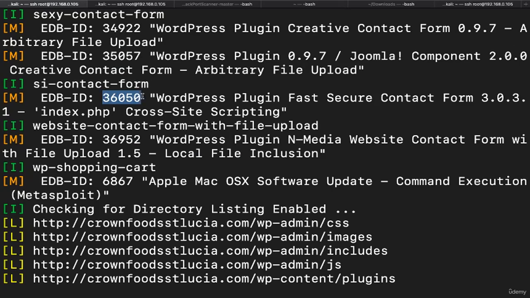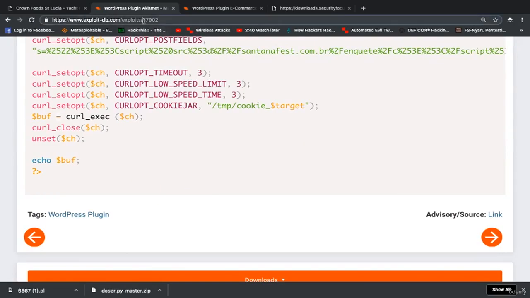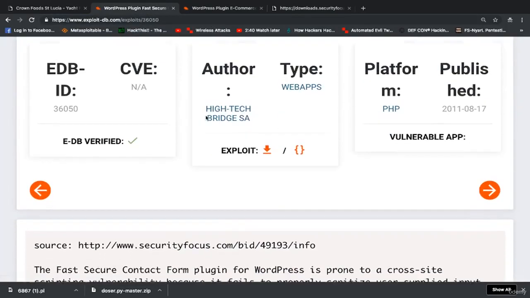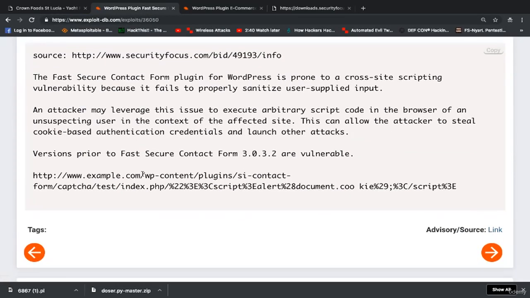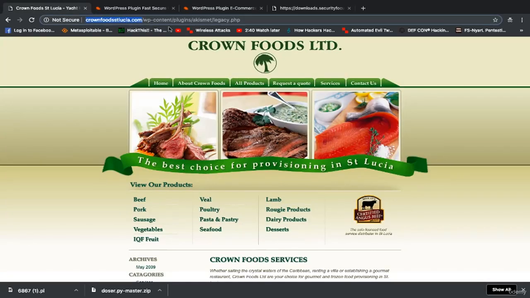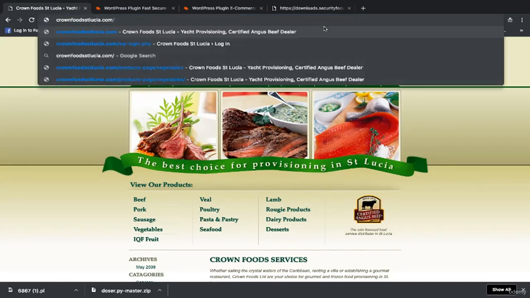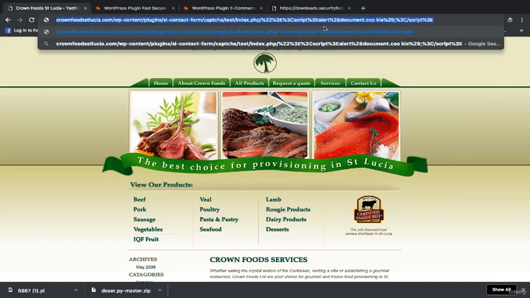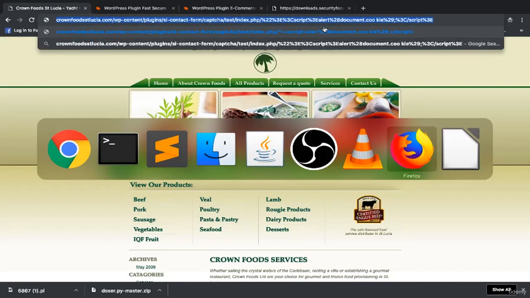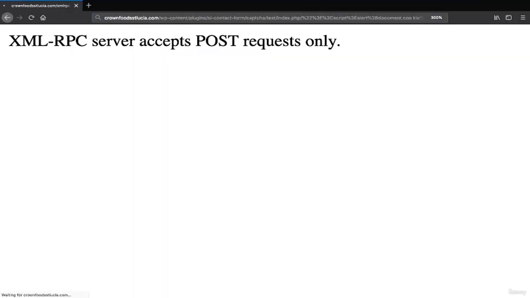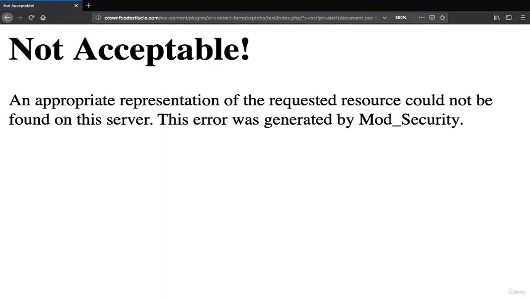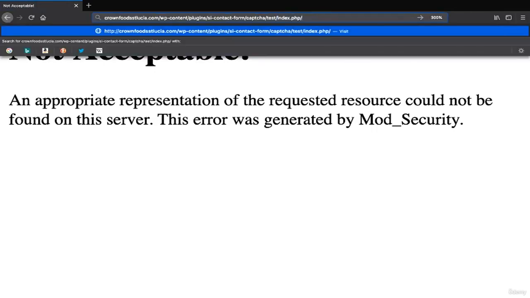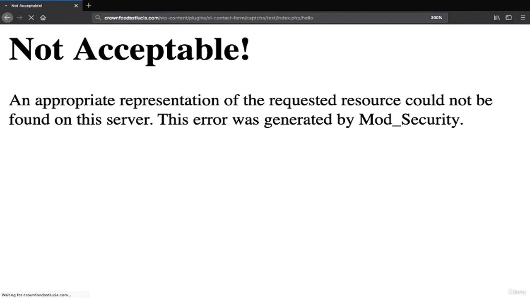So let me simply open this now. 36050. If I'm trying to open this now. Okay, so let me simply copy this now. Perfectly, let's copy this, and I'm trying with, let's say, Firefox. It's not acceptable. There is some mod security error. So you can try the other code over there. Yes, if I'm trying hello over there now, see.